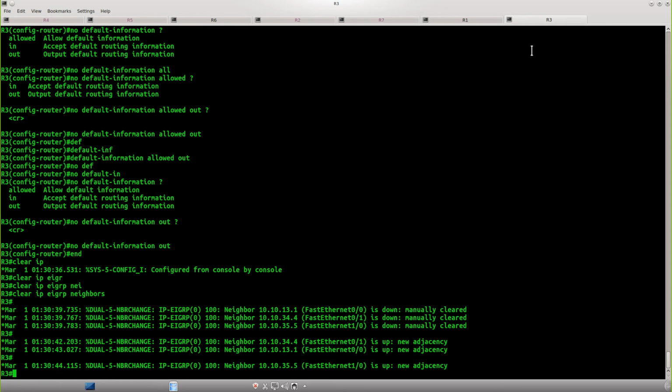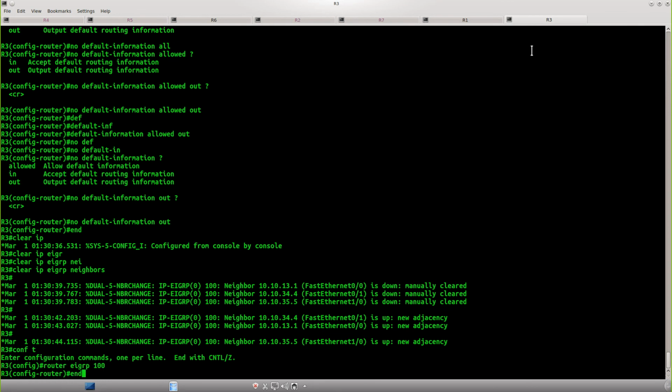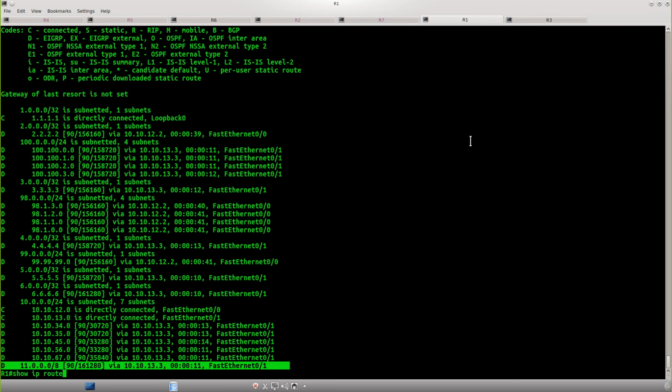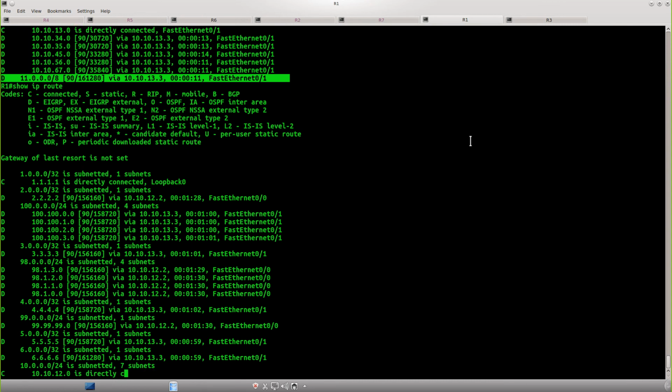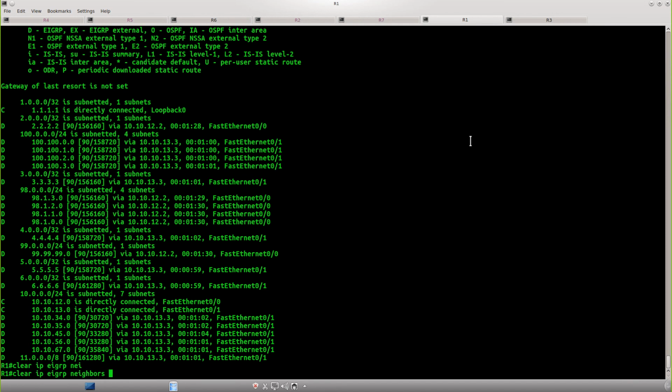Just to verify, if we go to R3 again, you undo your last command. Clear IP EIGRP neighbors.